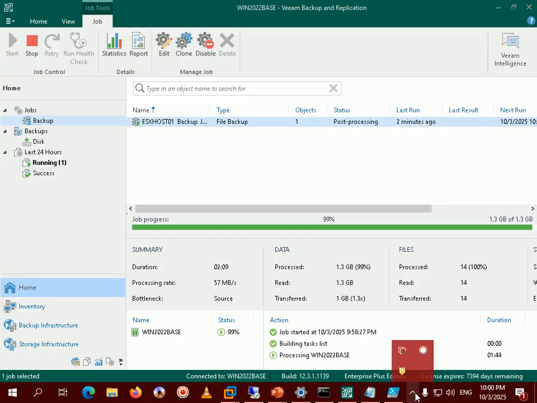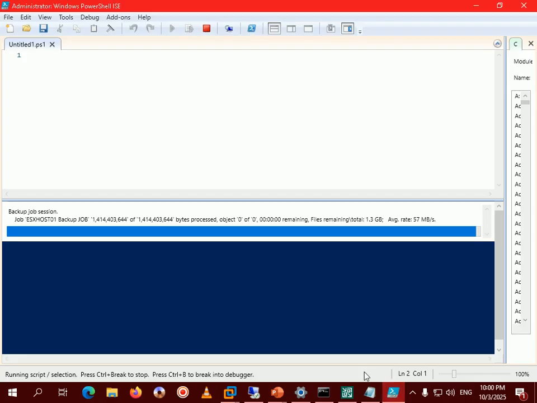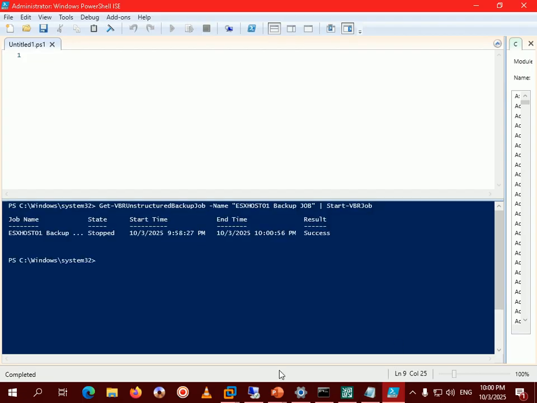And as you can see, it has started and immediately it has finished also, because this particular speed is on a very high side. 99% it is already finished. Let's go back to our PowerShell and you can see over here it has already finished 99%. Average rate is 57 MB per second, and now you can see through PowerShell, state is stopped, result is success. Our backup job is successful.